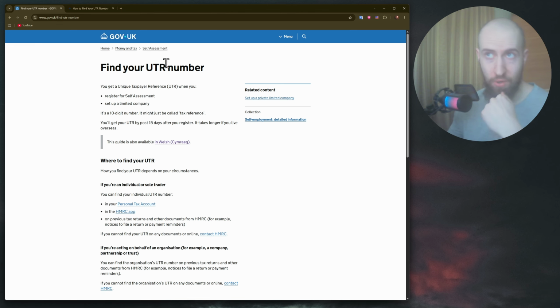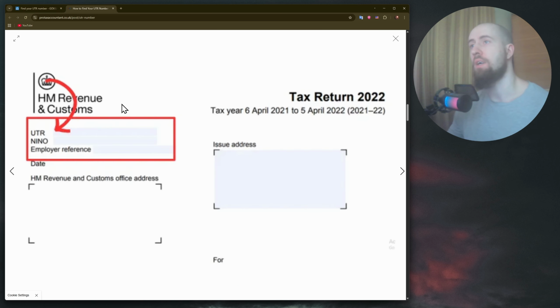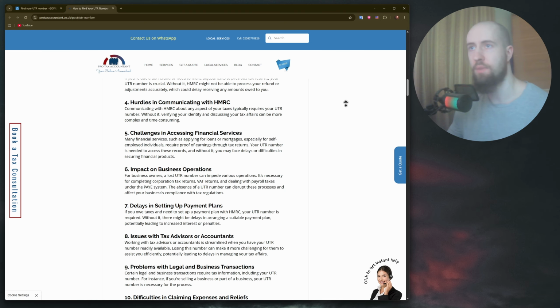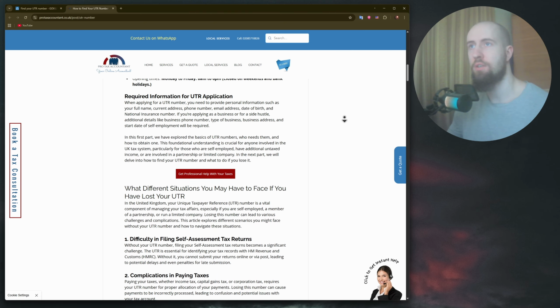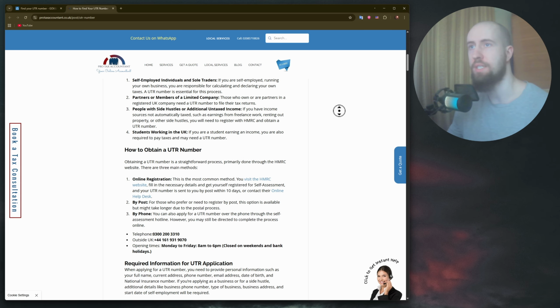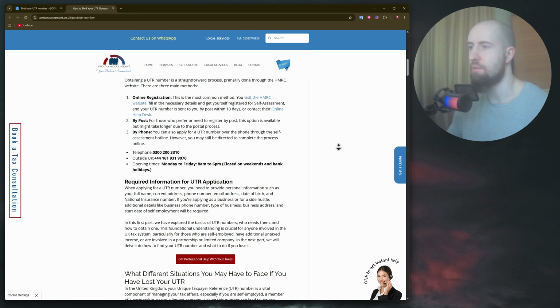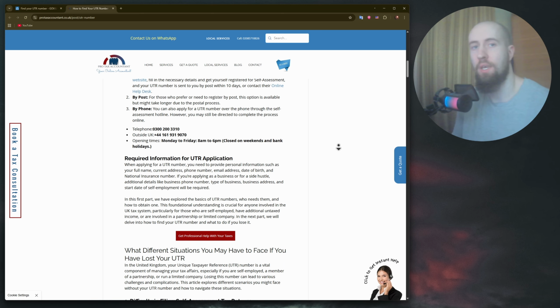But in general, this is what the HM Revenue and Customs reference document will look like. As you can see, this is our field with the UTR number. So if I close this, there's a small tutorial in here that you can check out, and I will also tell you the steps.